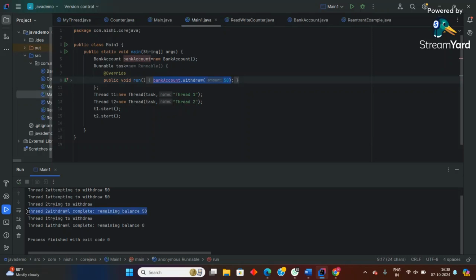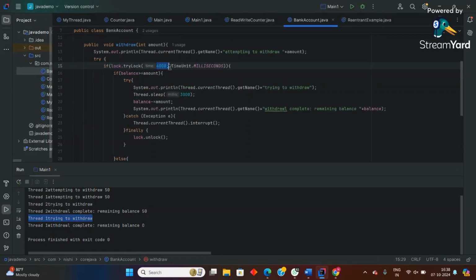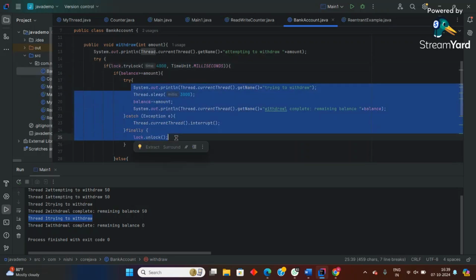thread 2 completed the process, then thread 1 acquired the lock, because the time here is now 4 seconds. So for 4 seconds it will try, oh, give me the lock. But the work of thread 2 will finish in 3 seconds, so the lock will be free in 3 seconds, at lock.unlock after this statement. Thread 1 is trying for 4 seconds. In 3 seconds thread 2's work is done, so thread 1 will acquire the lock and it will run, balance 0.